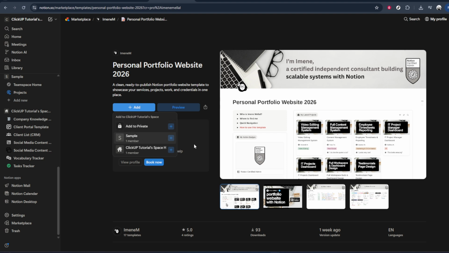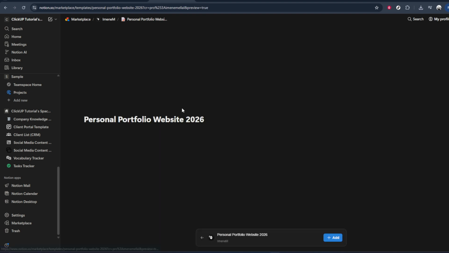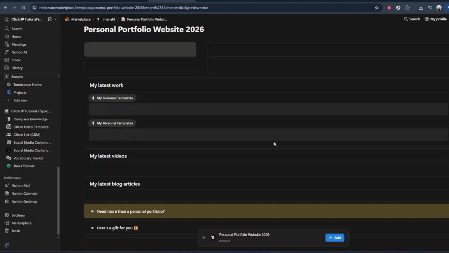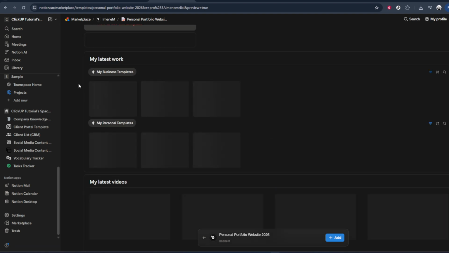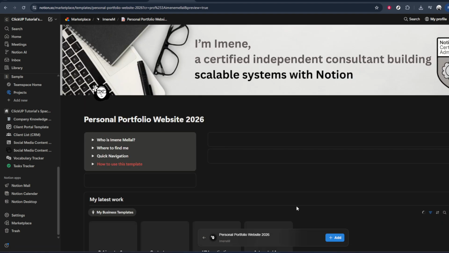On the template's page, you'll see a detailed preview of how the portfolio is structured. This often includes sections like an About Me area, projects, skills, contact information, and maybe a blog or case studies. Skim through the preview so you understand what you're getting. Remember, everything you see can be edited later, so don't worry if the default content isn't exactly what you need.